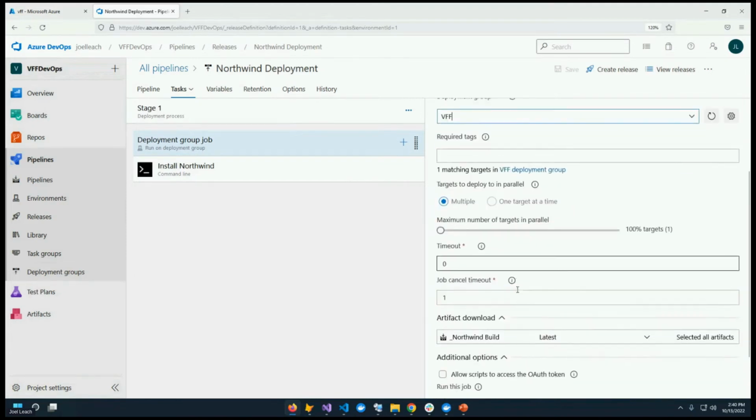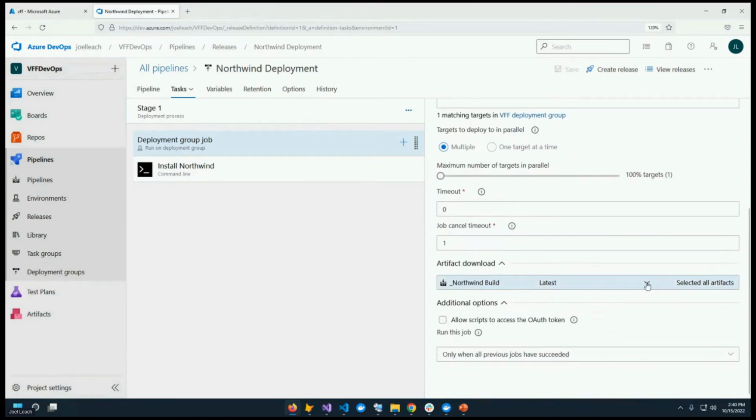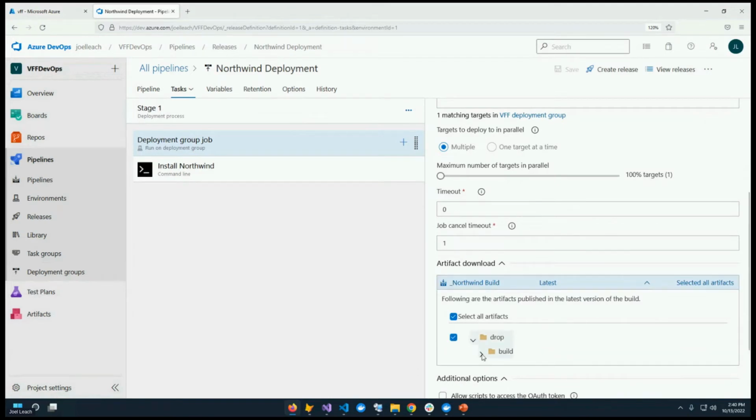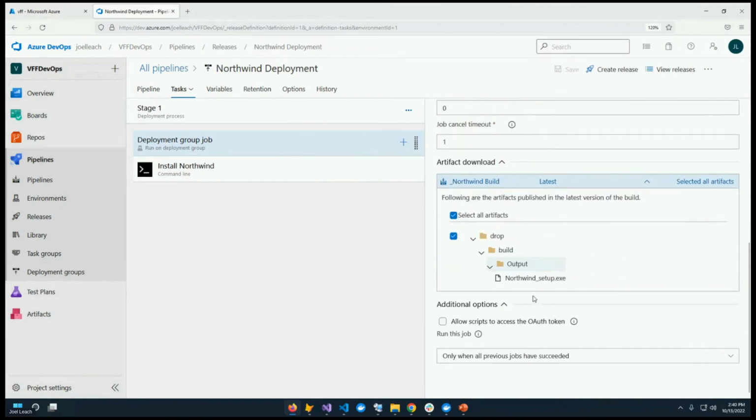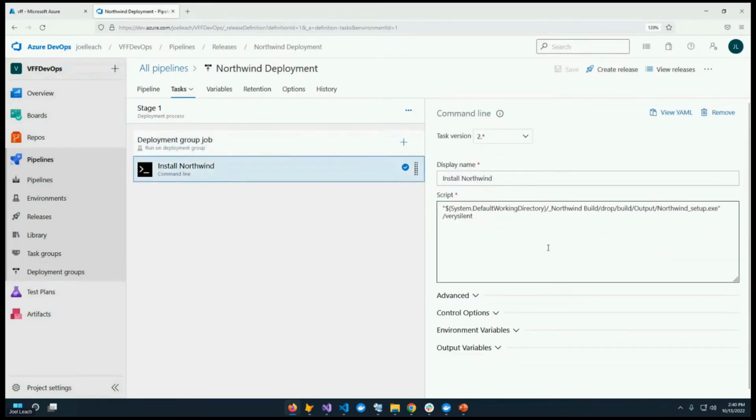And if I scroll down a little bit, you can also see this is the artifact. If I drill into that, there's my Northwind setup that I want to install. So then the installation becomes very easy. I just need to run Northwind setup again in silent mode.